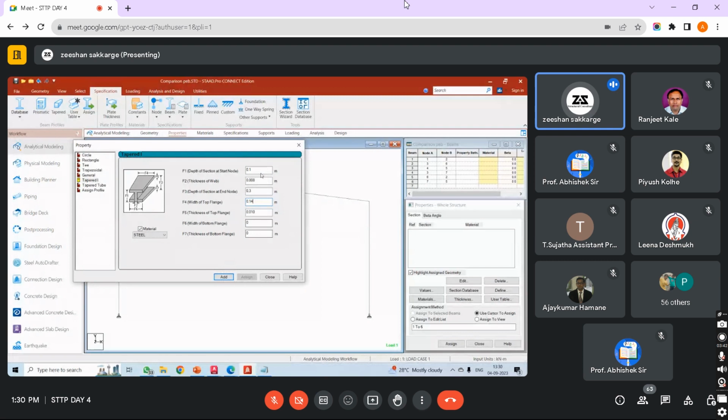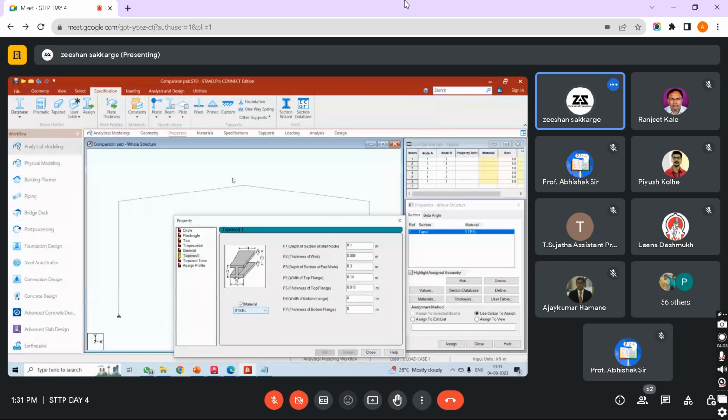So for the column, this is my requirement. Material steel, I'll just say add. Now you can see reference 1 done. Now for the rafter, you have two types of rafter: one rafter at the end and the other rafter towards the center, because we have broken this into two parts.